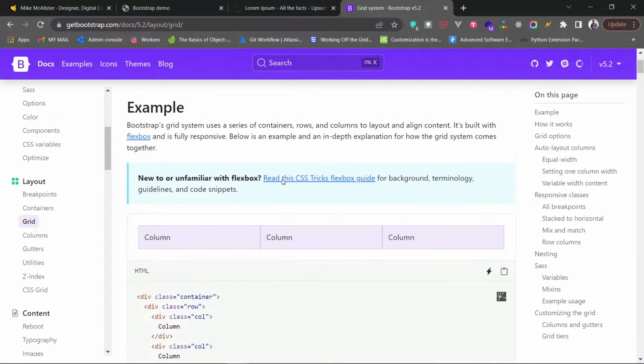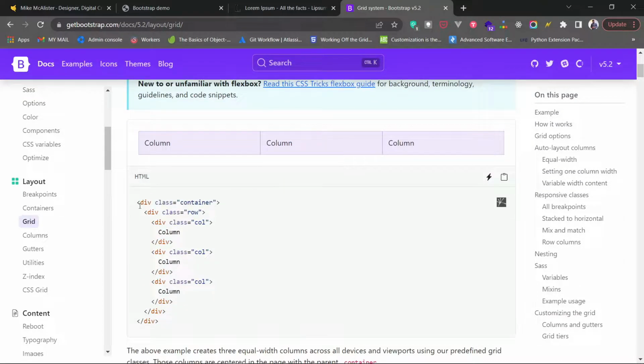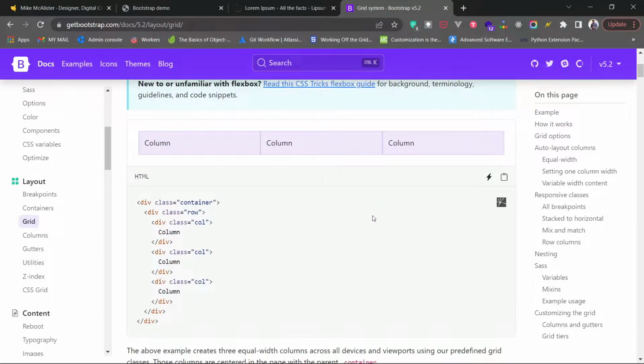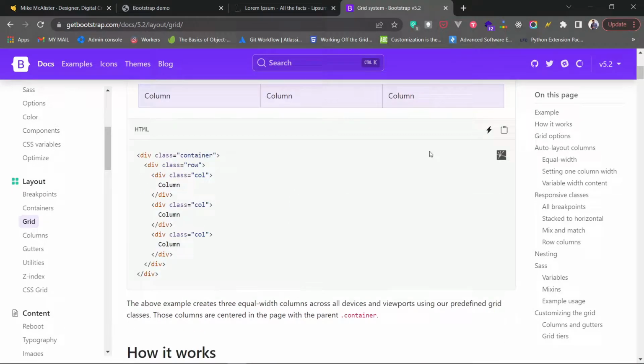Okay, so what do we mean by that? It means in a container, we have something called a row. Okay, so there's an entire container and there are rows of columns, so you can have multiple rows of columns. Right now, the maximum number of columns you can have on a row is 12. Okay, so let's quickly go there and see how that works.